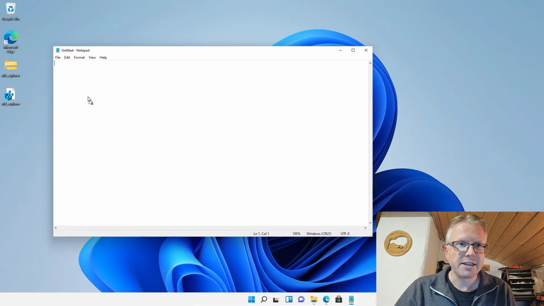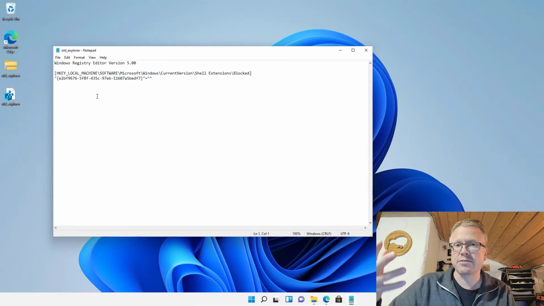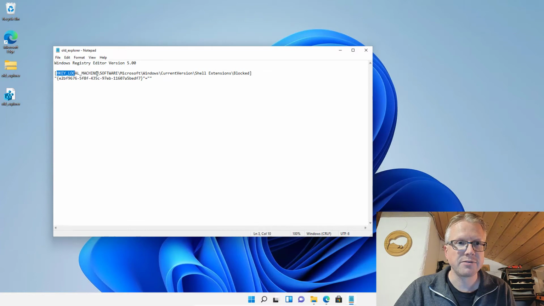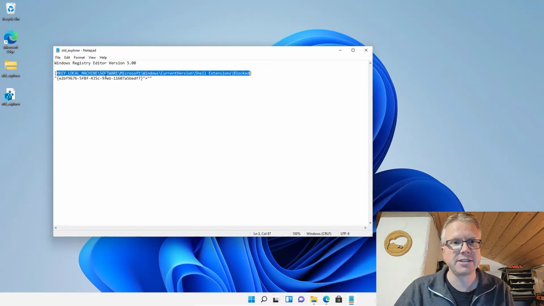Okay, let's open the file in Notepad. It's just a text file. And as we can see, we create a registry key here in the following folder with the following ID.